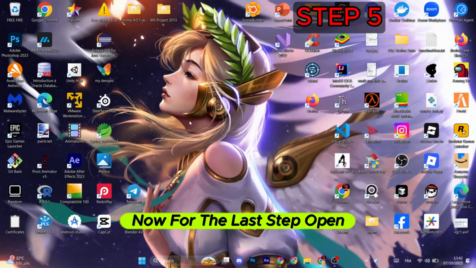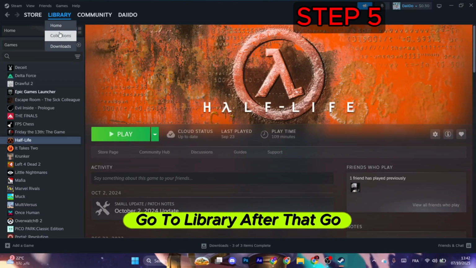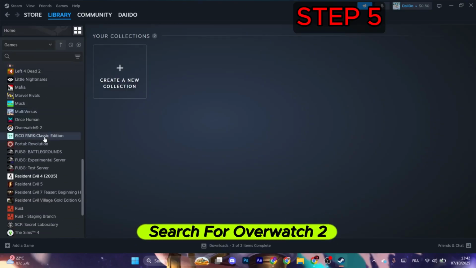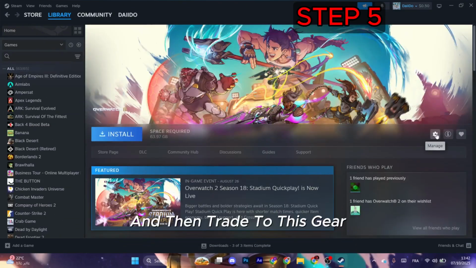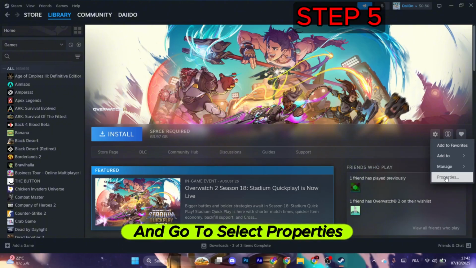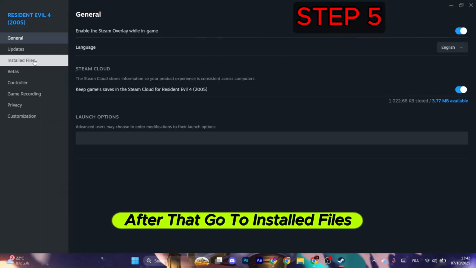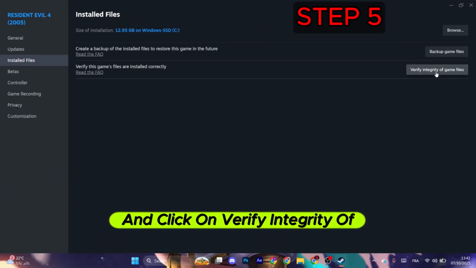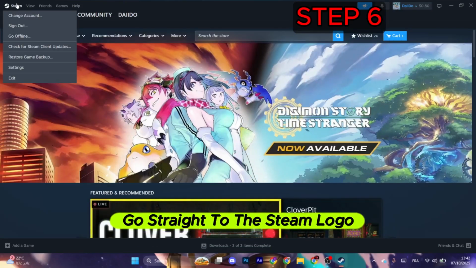Now for the last step, open the launcher, go to library. After that, go to collections, search for Overwatch 2 and then straight to this gear icon in the right and go to select properties. After that, go to installed files in the left and click on verify integrity of game files.